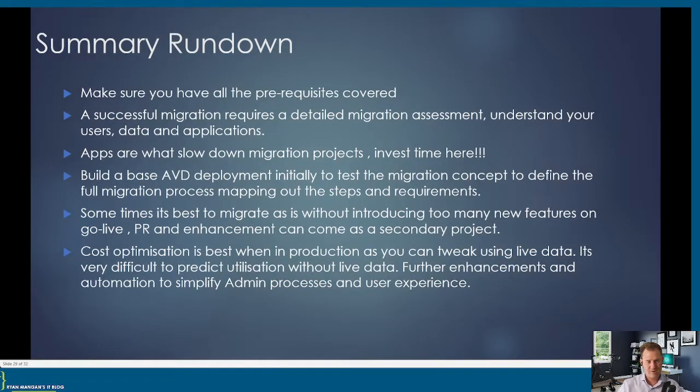So just a summary rundown of everything we've covered in this session, make sure you have all the prerequisites covered, including the application assessment. For a successful migration, you need to make sure you've done a full migration assessment because you need to understand applications, user, and general data. Simple as that.